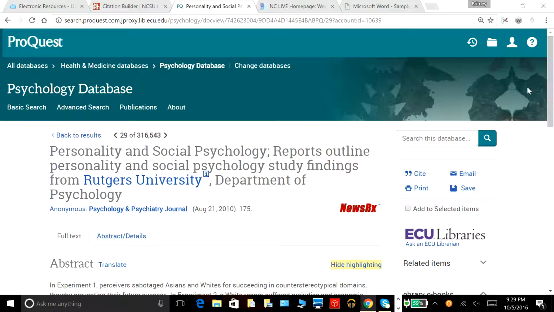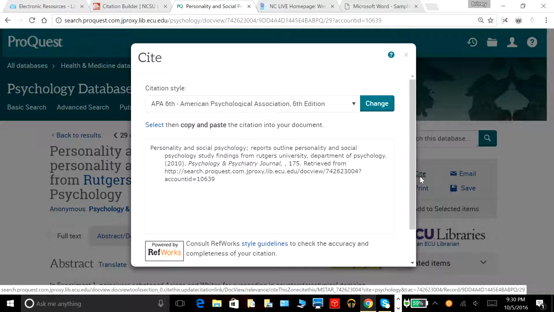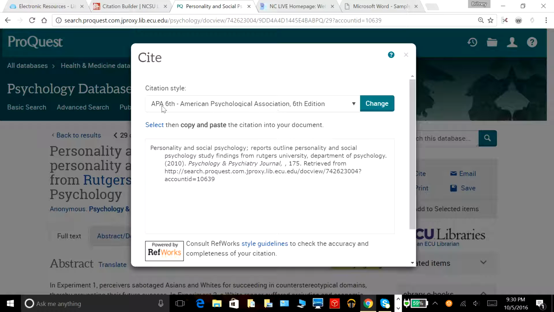Now, one of the nice things, again, about ProQuest and this database is you can click the cite button over here and it will generate the citation for you. One thing you have to be careful with is that you're using the appropriate citation style and that it is the updated version that you want to use. For our purposes, you could copy and paste this onto your reference page, or you could go back and use that citation builder that I showed you earlier from NC State.